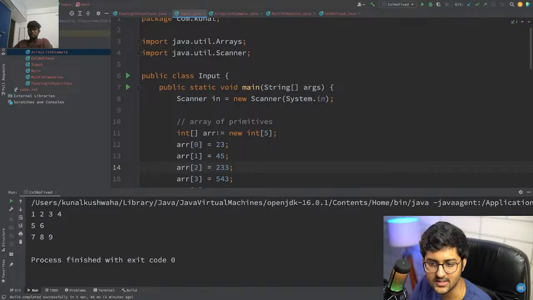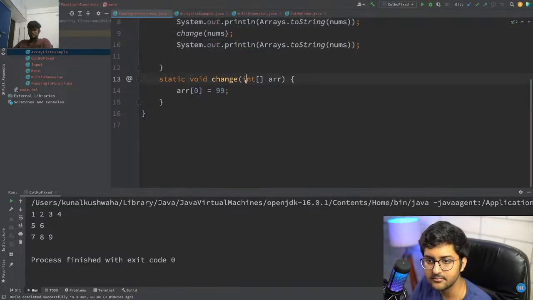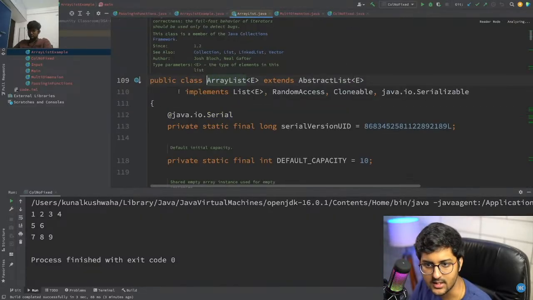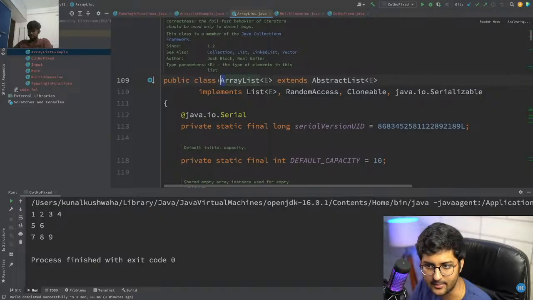Okay, putting the braces after the variable name is also fine, but this is looking much nicer. So in the ArrayList example, this is the syntax. ArrayList is a class. You can see here it's a class because it starts with a capital letter. It extends AbstractList. We will learn about that in object-oriented programming.